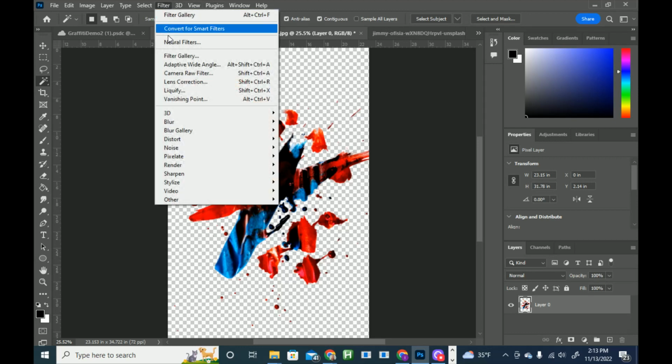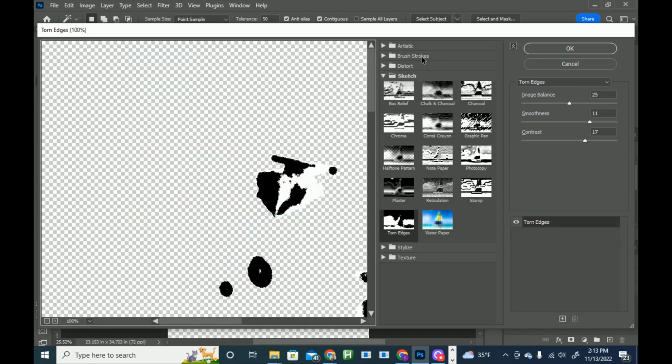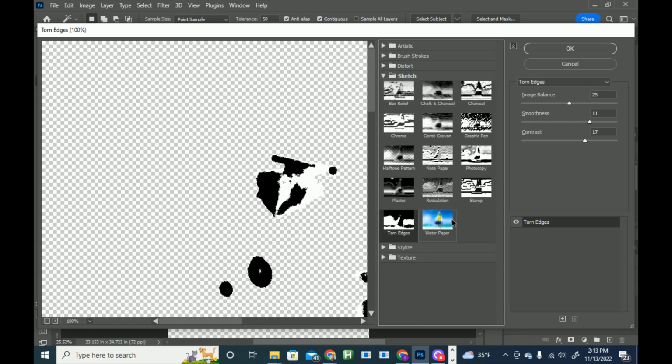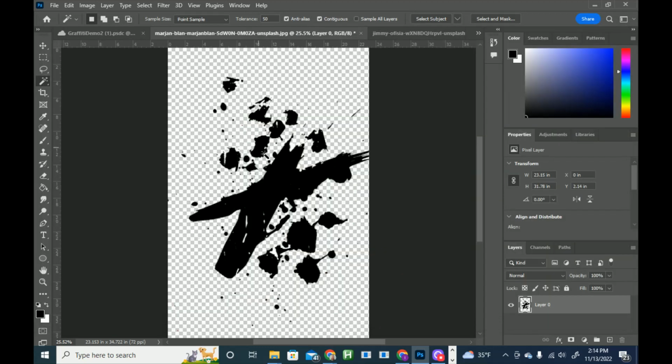So filter, filter gallery, and I can go to one of these sketch filters. So you could test out artistic as long as you turn it black and white. You could test out all of these, but the ones I want you to focus on are these black and white sketch filters. Okay, so graphic pen, plaster, torn edges. Torn edges is actually the one I'm going to go with. Maybe even stamp. Stamp would look cool as well. But I'm going to go with torn edges, and you can play around with these little sliders. Try to get a good mix or medium. Okay, I'm going to go with that. So it looks like this.